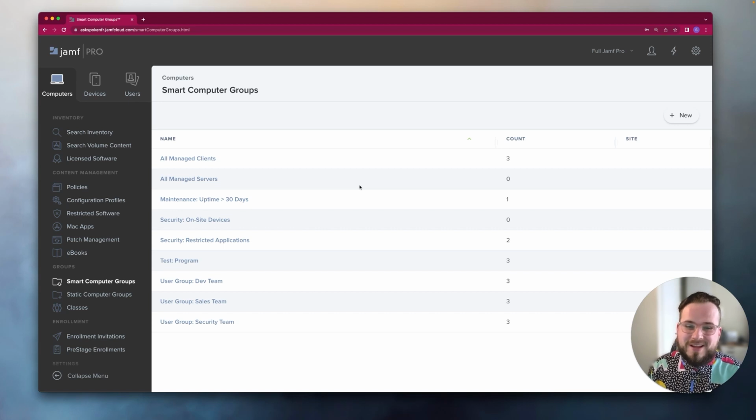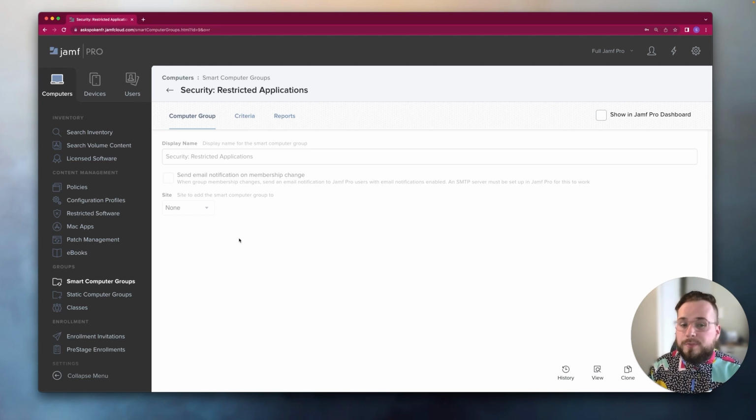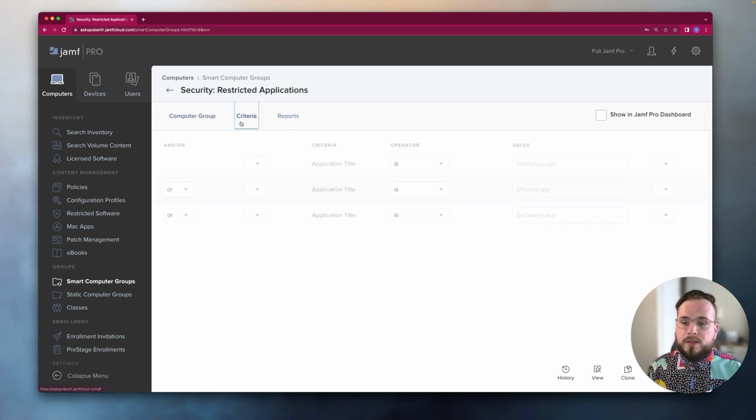This smart group is focused on restricted software. Depending on your business's security posture, this could be a great framework to help complement existing security workflows. There's likely a few applications you definitely don't want your users installing. This might be a simple preference such as WhatsApp to avoid messaging tools on work devices, or a more apparent security risk such as uTorrent or cleaning apps like Dr. Cleaner.